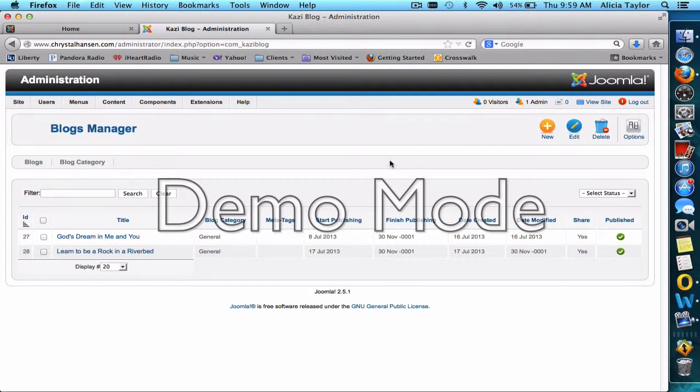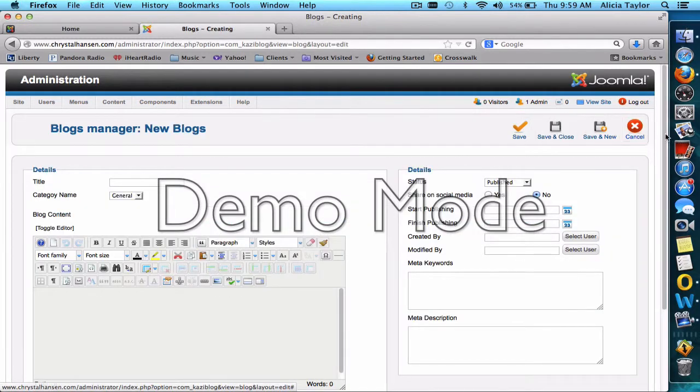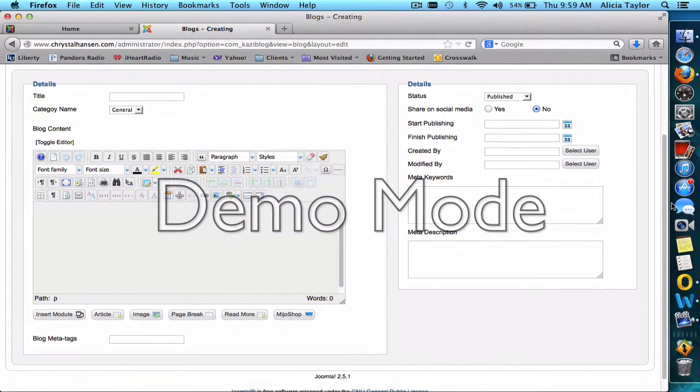And so when you go to blogs, you'll notice these are the blogs that you have in here so far. To create a new one, you just click on new, and you go in here and you just enter the title of your blog. There's only one category, which is general. If you want to add categories, I'll show you where in just a moment. But basically, you just type your content in here.